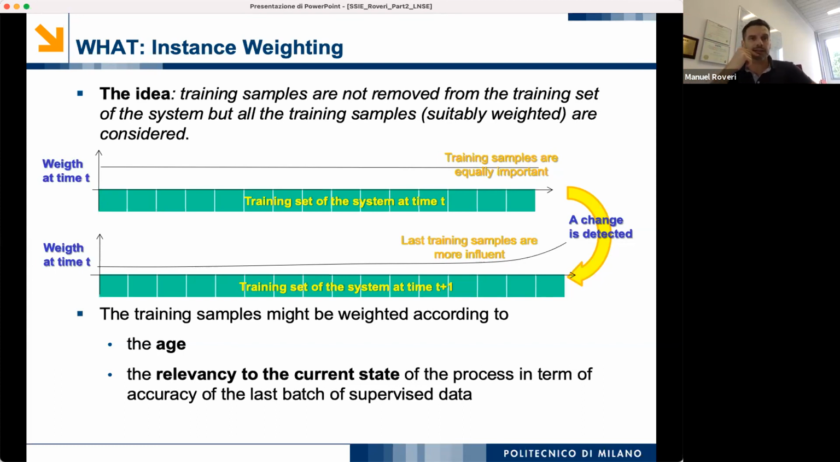While if I detect that there is a change, then I will give more importance to the recently acquired samples, where the training samples might be weighted according, for example, to their age, meaning that the most recent samples will have the largest importance, while the older samples could have less importance, unless they provide relevancy to the current state.